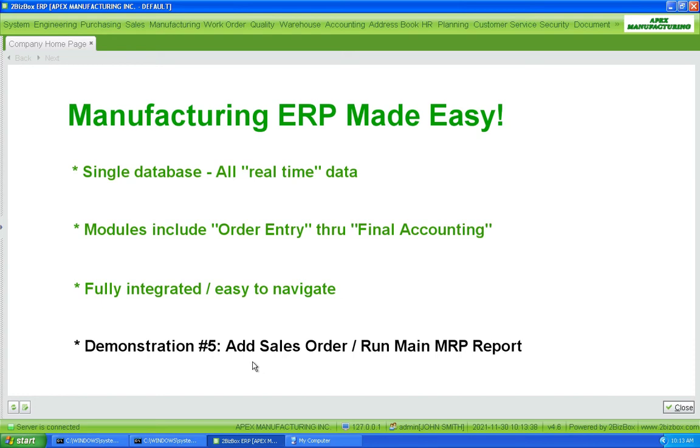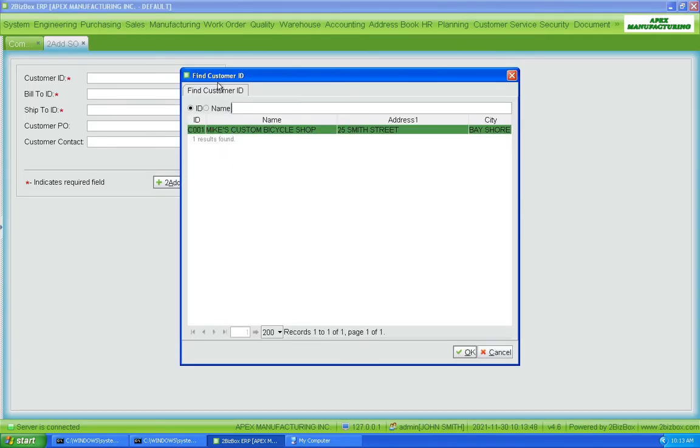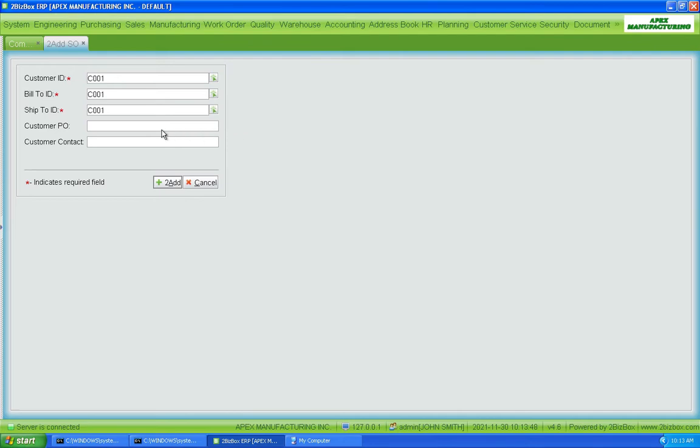So today I want to add a sales order and then run the main MRP report to see how that functions. So if I go into sales, add SO, I'm going to pick my one and only customer, Mike's Custom Bicycle Shop. And let's just say he gave me a PO 21-10307, and I can add the order.